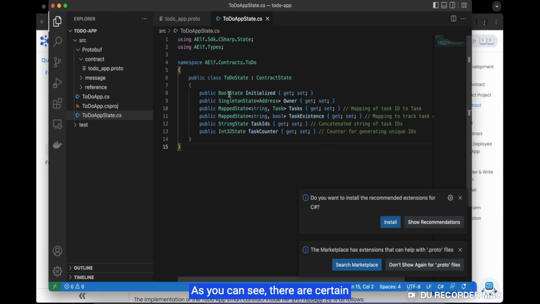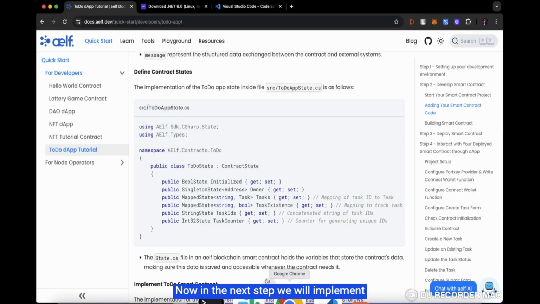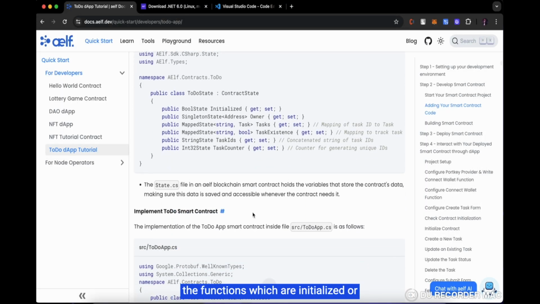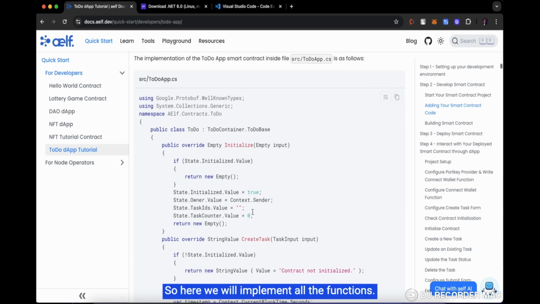As you can see, there are certain states which are listed here. One is the initialized state, one is the owner state, one is the task state, one is the task existence state, and task IDs and task counter states are some of the other states. So now we have saved the state of this particular ToDo app smart contract. Now in the next step, we will implement the functions which are defined inside the proto file. So we will now go to the ToDoApp.cs file. So this is our actual smart contract. So here we will implement all the functions.